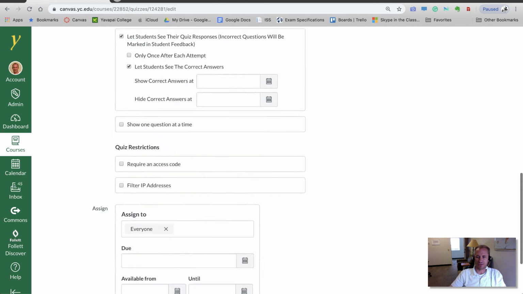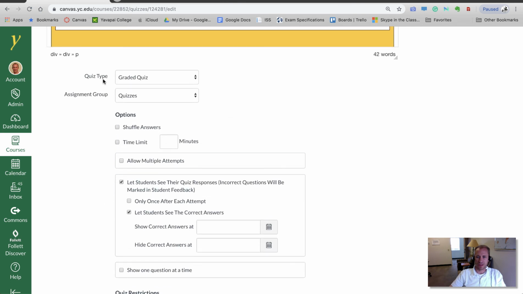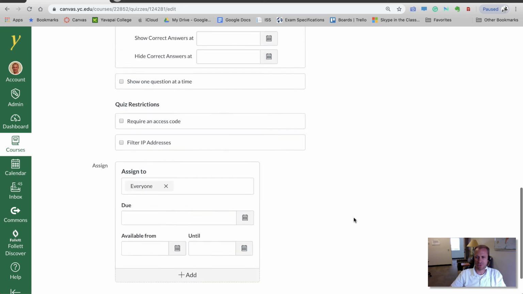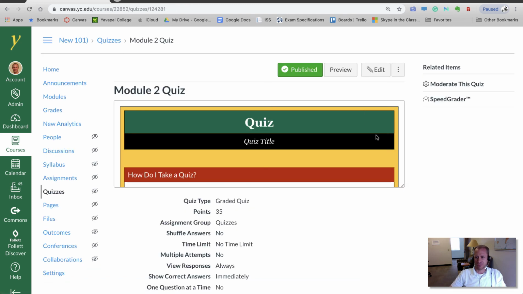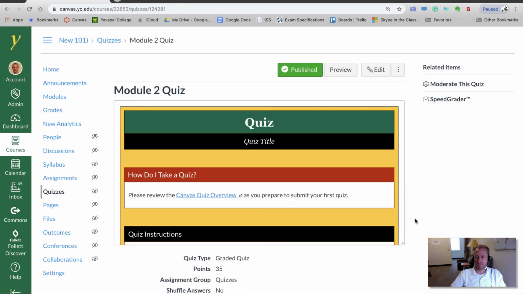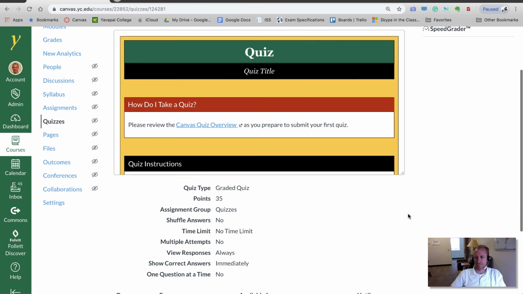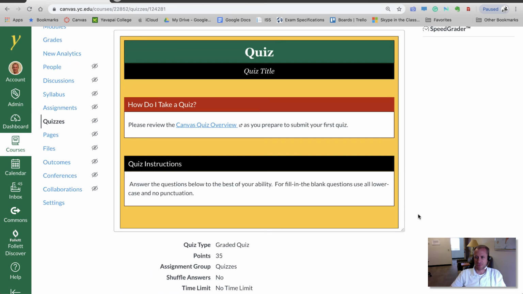It would be good, obviously, to still come in here and modify the specific options, due dates, and whatnot for this particular assessment. But it doesn't take very long to copy content over and place questions from a previous quiz.